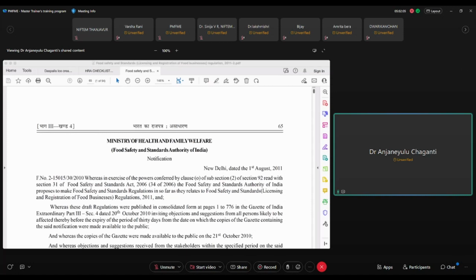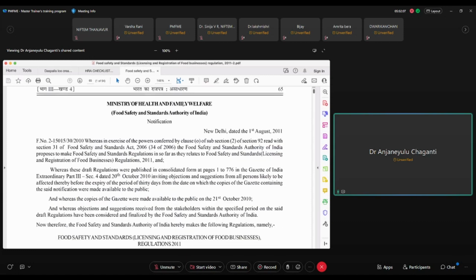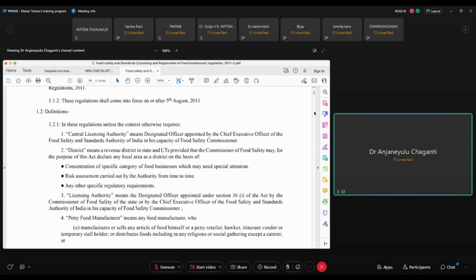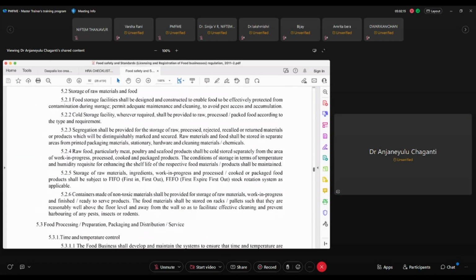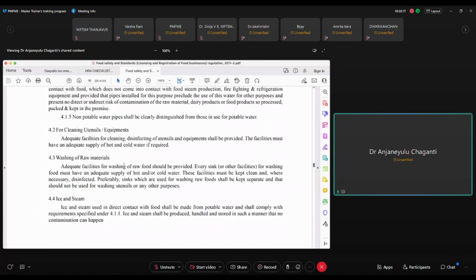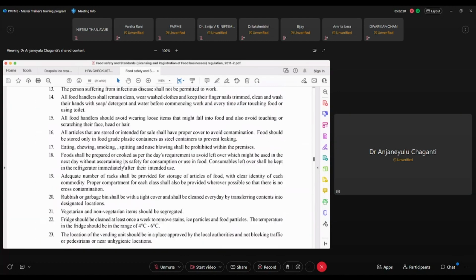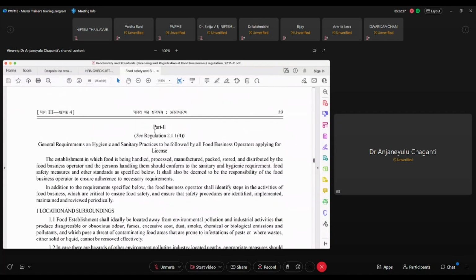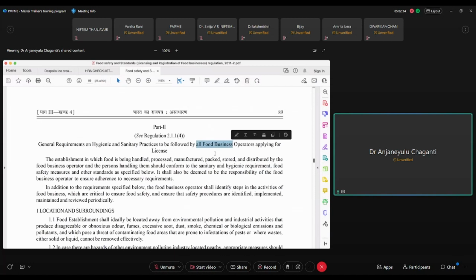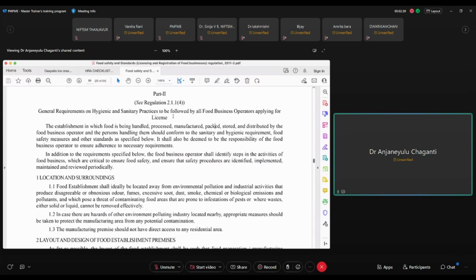So see this. This is the FSSAI guidelines document. In this, what I'm going to show you is this requirement: sanitary and hygienic requirements. This is for street vendors. Sorry, so this is part two: general requirements and hygiene and sanitary practices to be followed by all food business operators. When you are going for licensing, these hygiene requirements are compulsory.